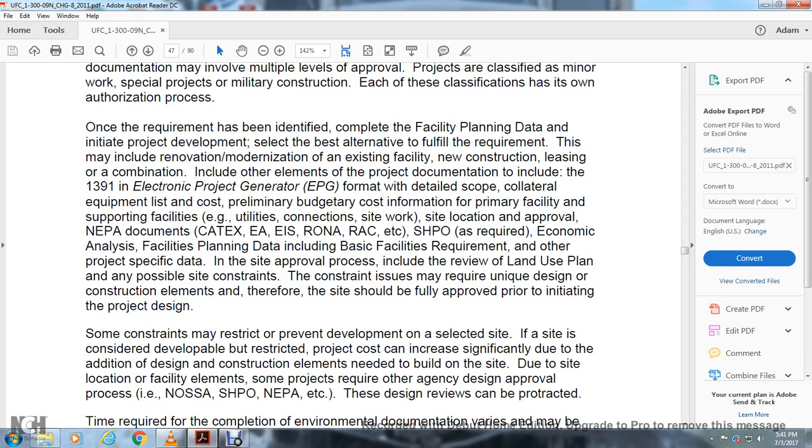equipment, list of costs, preliminary budget cost information for the primary facility, supporting facility, utility connection, site work, site location, approval of the EPA documents, SATEX, EISA, RONA, RAC, and SHPO as required. Economic analysis, facilities planning data that may include basic facility requirement, other project specific data, and the site approval process, including review of land use plans and any possible site constraints.